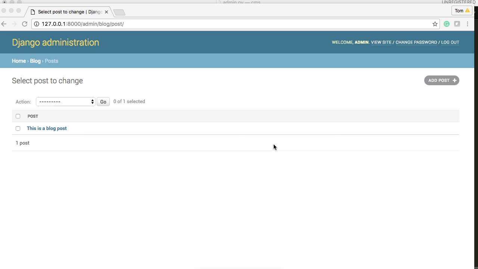Now, we can do that by creating a custom class of the model admin in the back end. And that's what we're going to do in this tutorial. So we're going to modify how this looks and how it functions. And this will give us a lot more flexibility in the back end and make our lives a lot easier.